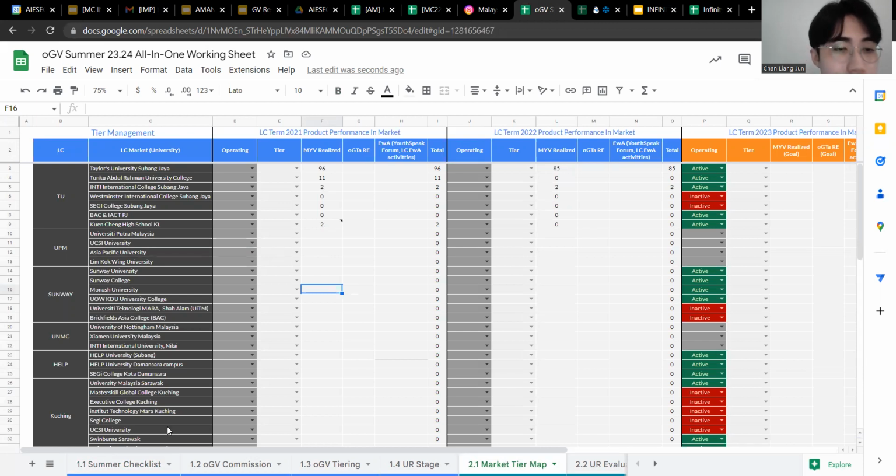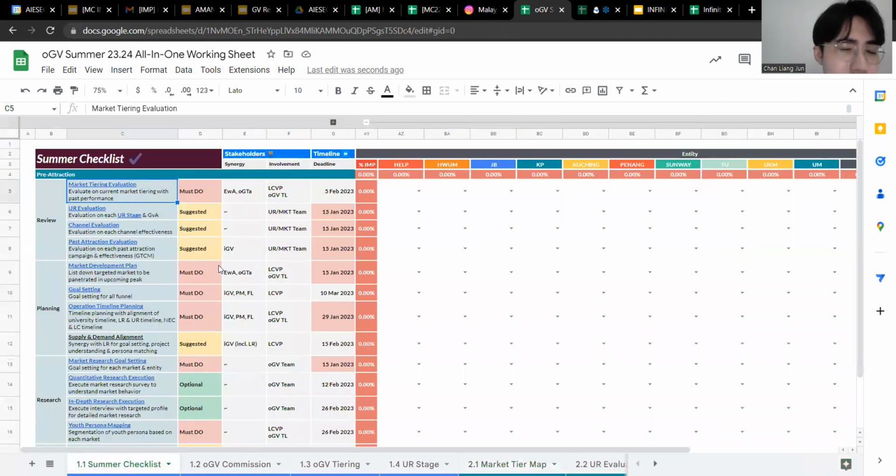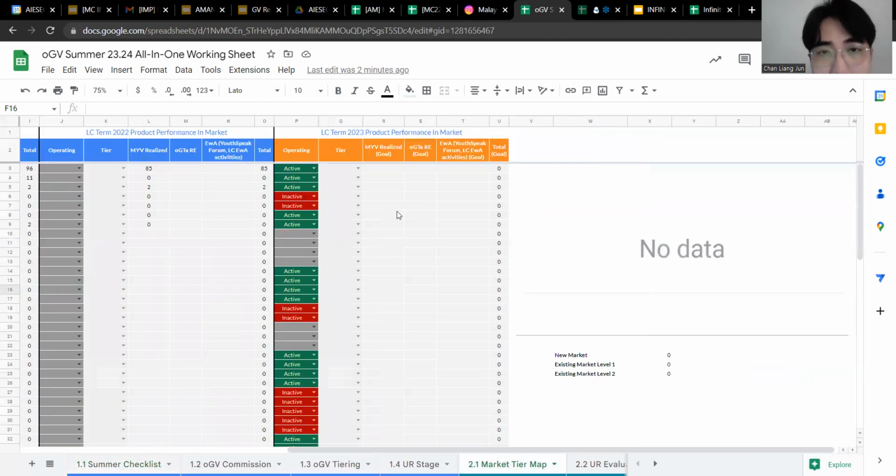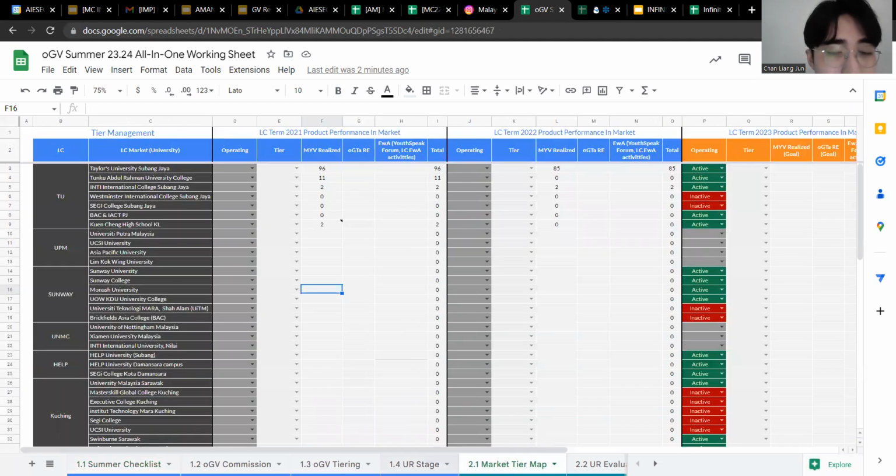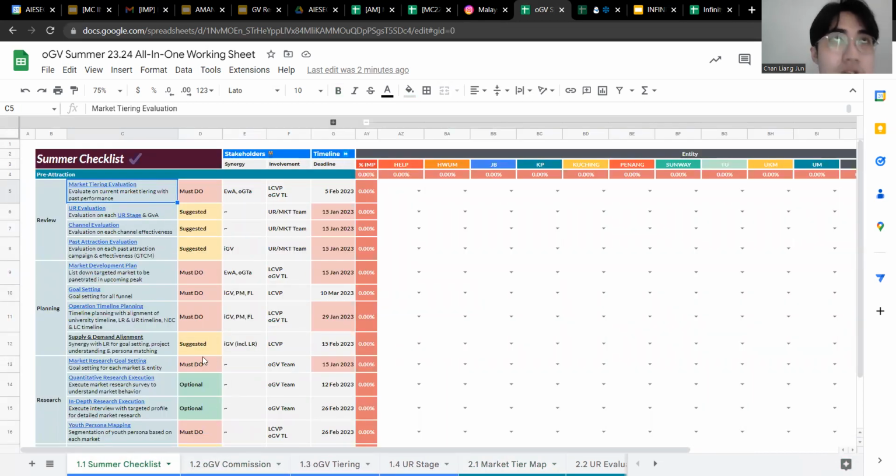We just want to evaluate the market performance in order to categorize or tier up your market, so that we can understand whether your market is in tier 0, tier 1, or tier 2, and how we can grow this market if you want to grow it. It's also going to help us prioritize which market we should focus on based on the tiering. In case you're not sure what the tier means, you can refer back to the past commission slide, where I already explained how the market tiering evaluation works.